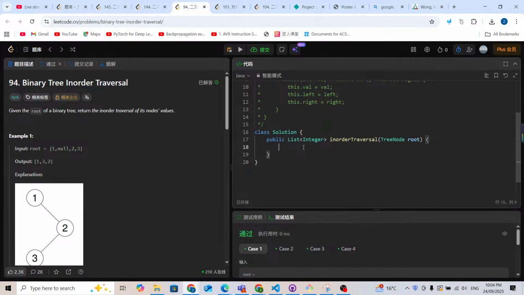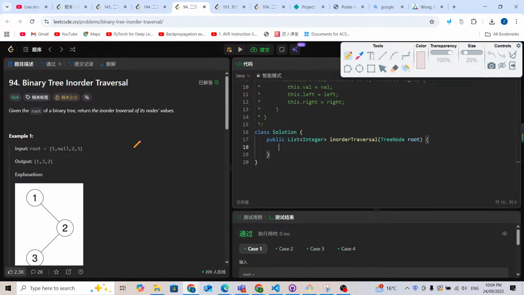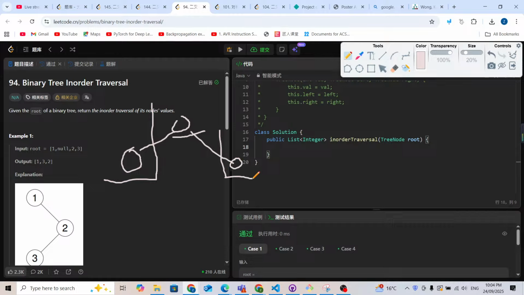Now we're going to use a recursive function to solve the problem, because the inorder traversal is always going to first go from the left side. After finishing the left side, we're going to check the root, and then we're going to check the right side of the tree.